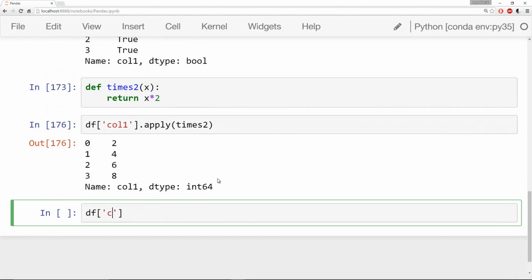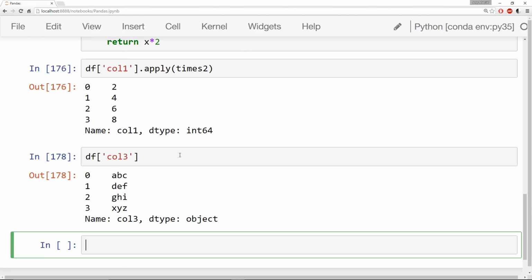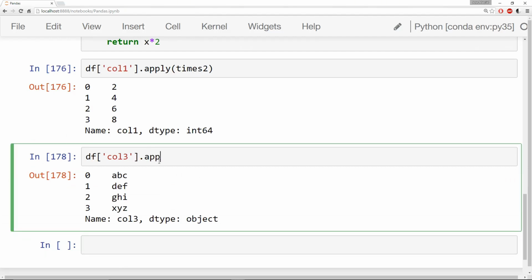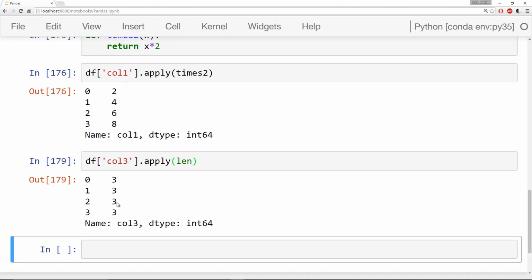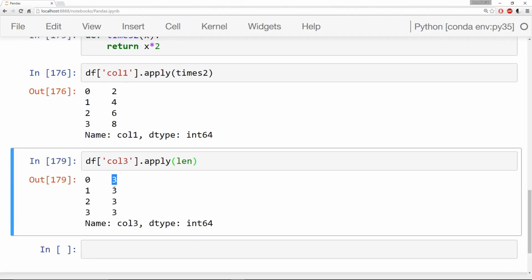You can also apply built-in functions, such as len. For instance, if we take a look at column 3, we had a bunch of strings. Let's say we wanted a column that represented the length of each string. Well, then we could just say apply and pass in len. And that returns the length of each string, which in this case was 3 for all of those strings.